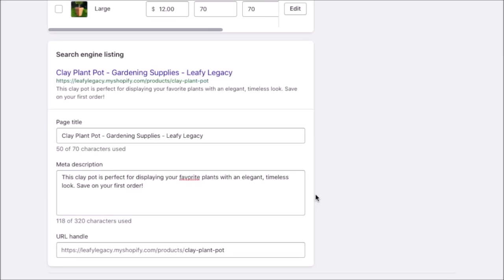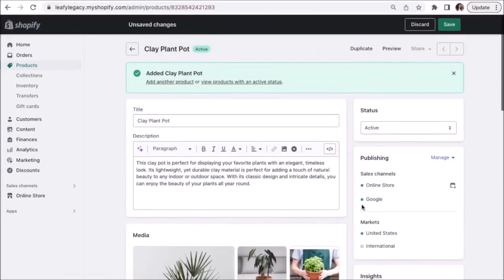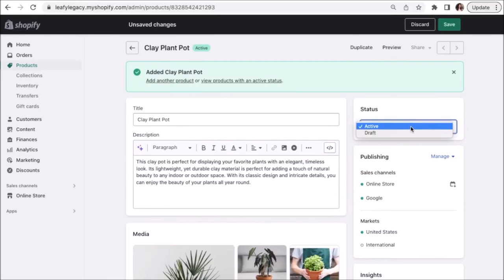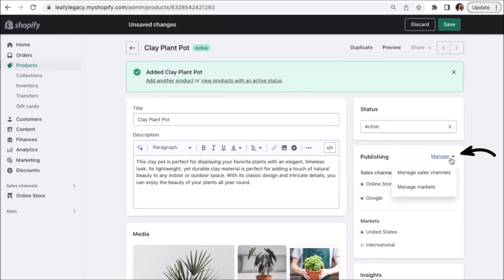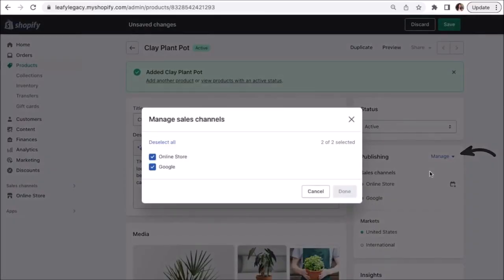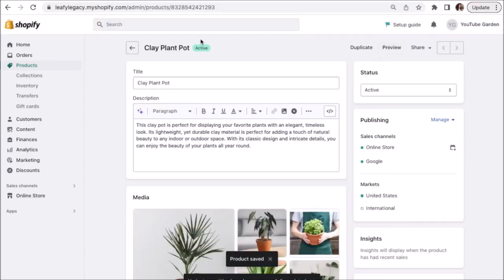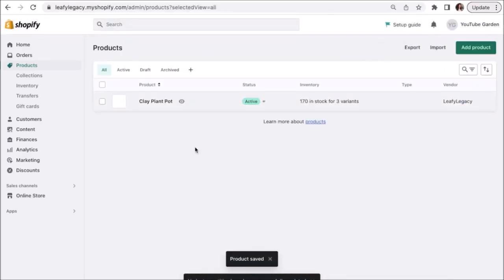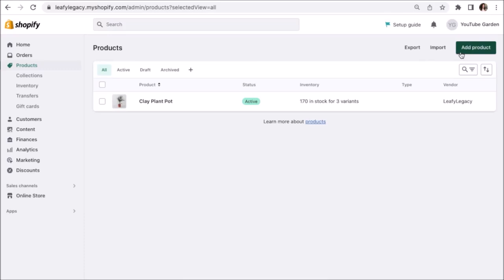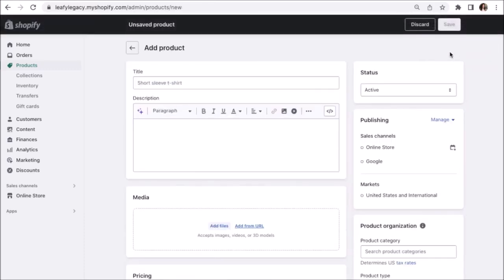Then let's scroll back up and make sure our product status is set to active. Now let's click on Manage, then on Manage Sales Channels, and make sure your online store is selected so that your product is visible on your website. All right, then let's press Save and go back to create more products. Click on Add Product once again and repeat the exact same process. So I'm gonna go ahead and add a few products to my store now.